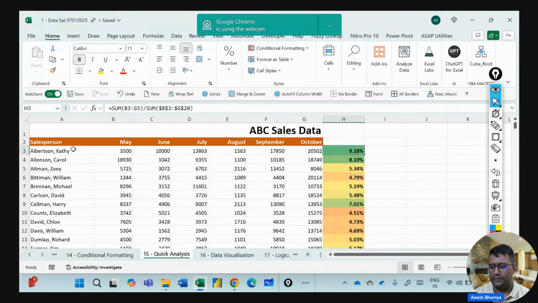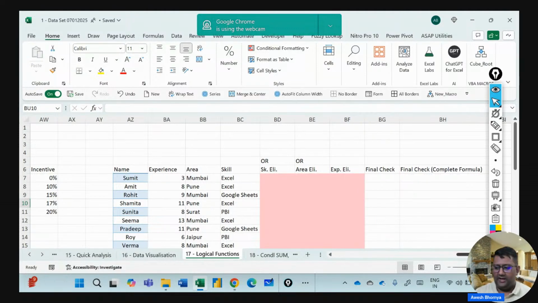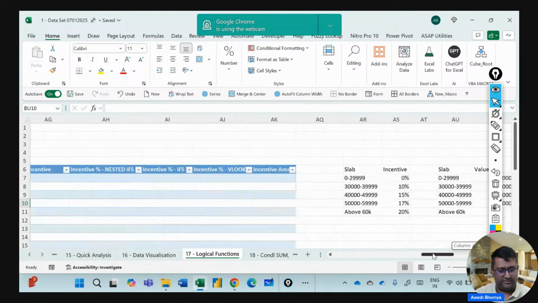Okay. So now we move into the last and the most important part of our bootcamp, that is working with some complex functions in Excel. I'm going to teach you two important functions, and I'm going to teach you how to work with pivot tables towards the end. So the functions that we're going to learn are logical functions. Let's look at logical functions here, and see how we work with them.